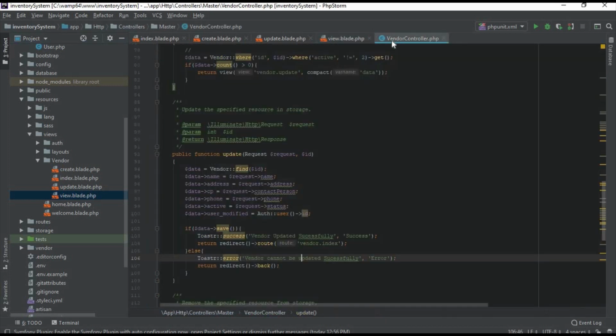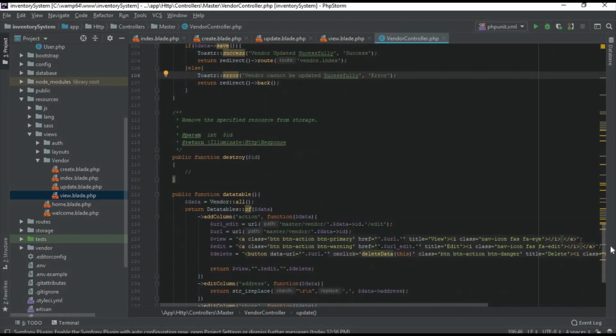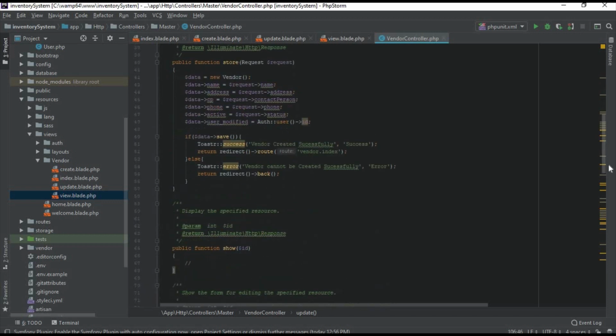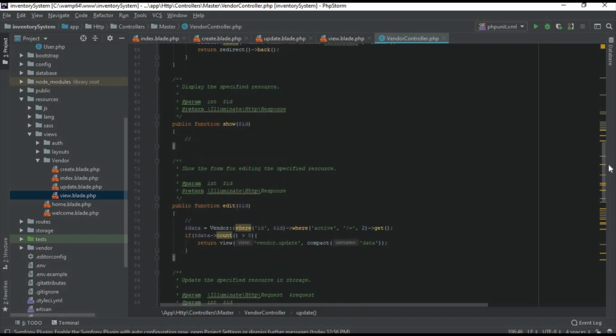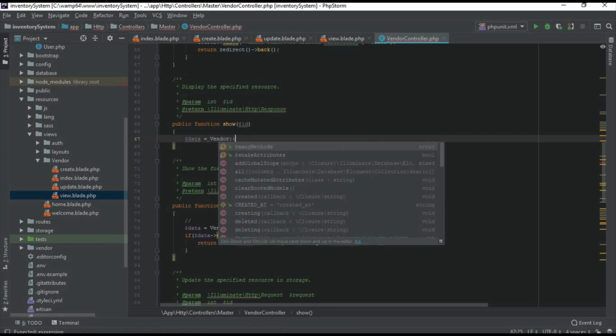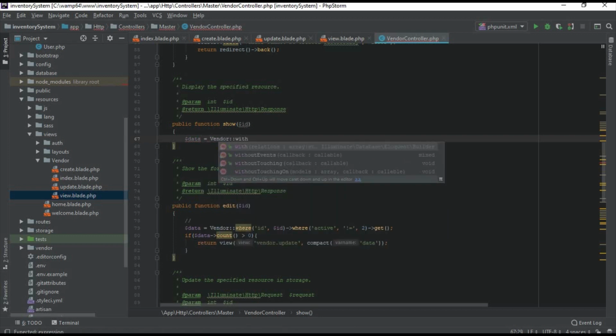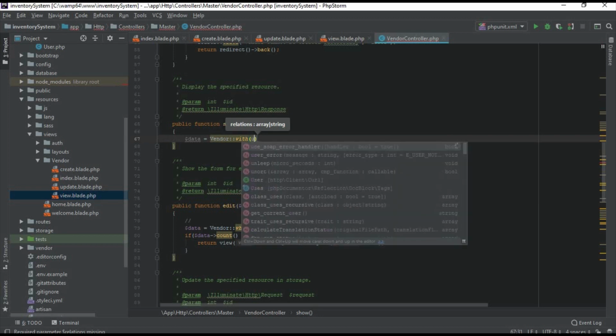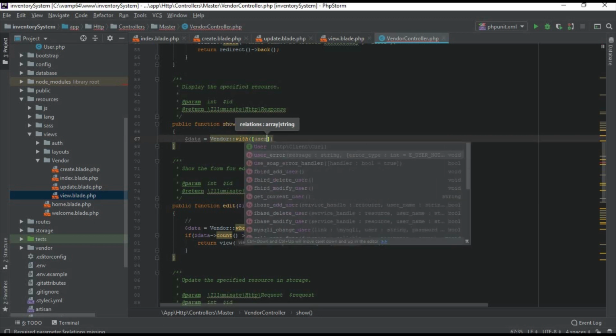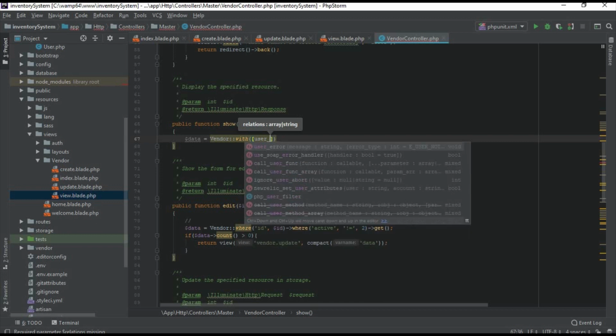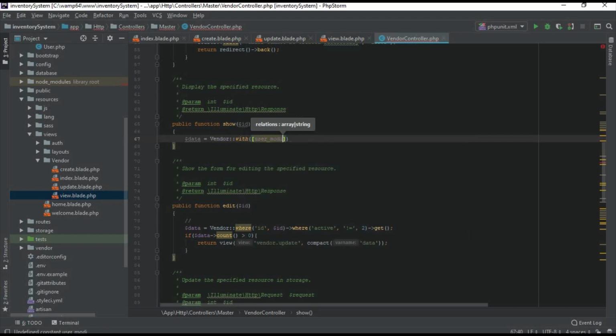So first let's go to our vendor here. Then inside the show function here, data equals to vendor. I think this will be user-modify.